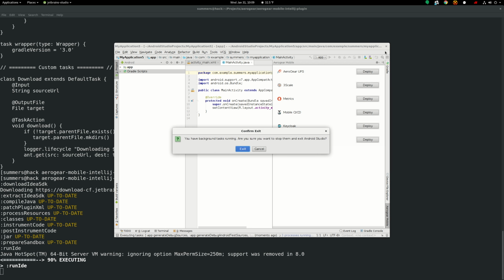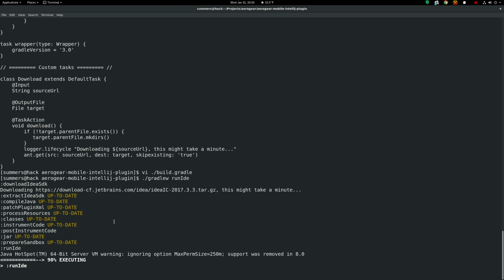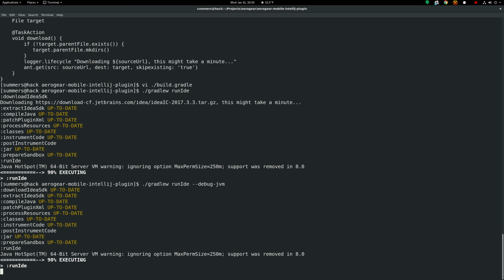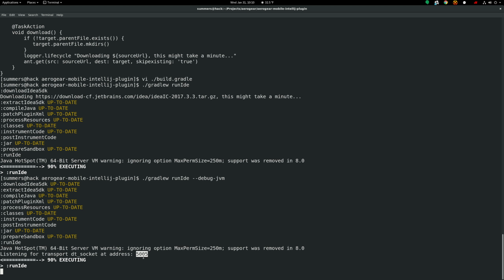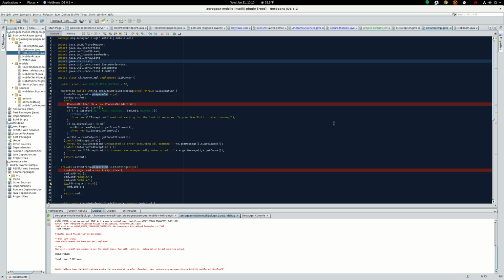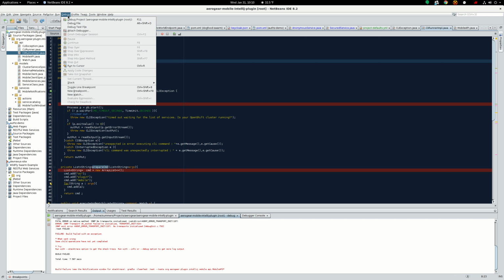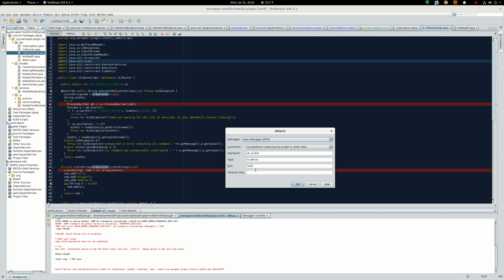Now if we were going to debug this, we would do the same thing except pass in this debug JVM flag. And what it'll do is it will start up, and you see that there's a socket listening on 5005. So right now, until we attach the debugger, all of this stuff is paused. So if we go into our IDE of choice, in my particular case I'm using NetBeans, we can attach a debugger on port 5005 using socket attach.